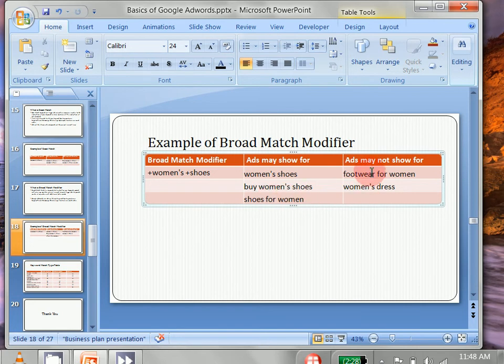Your ads will not show for footwear for women, dress. Why? Because here shoes is not present. Here also shoes is not present. So it means that in broad match modifier, the plus sign means this keyword must be present in your search query. The order can be anything.